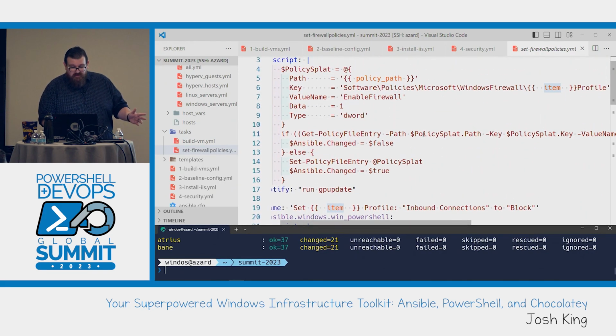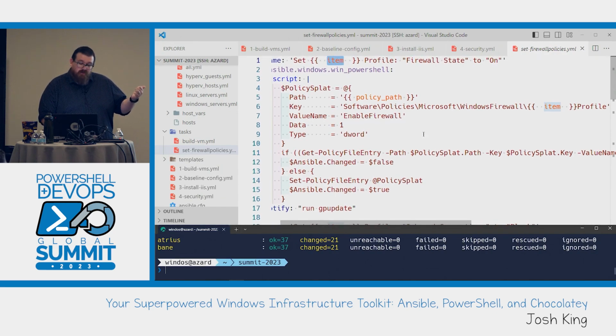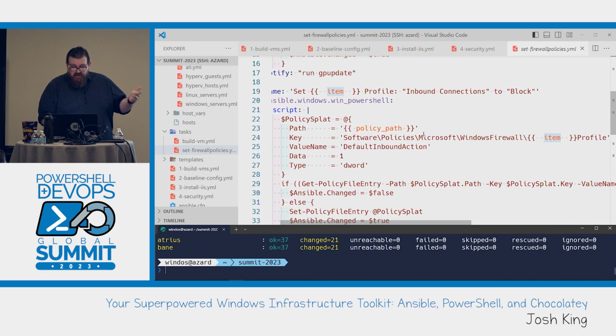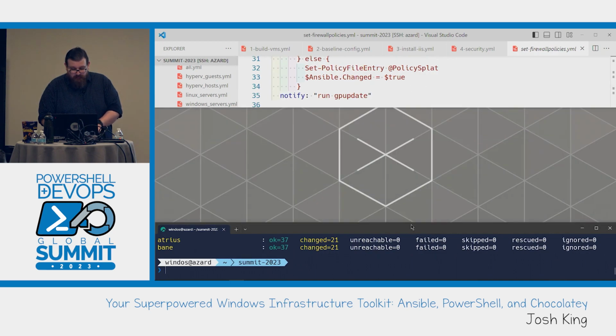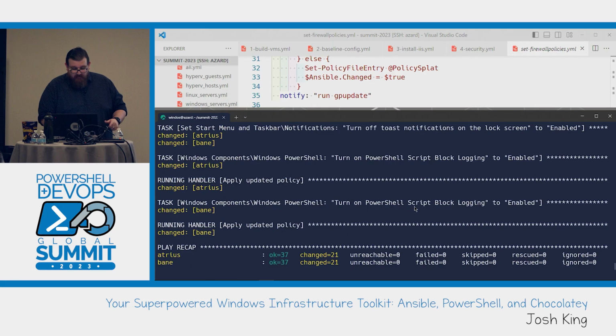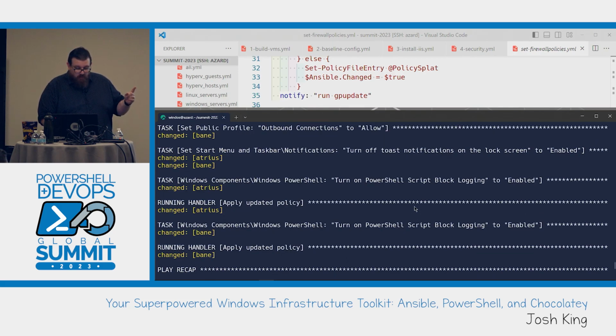And all we're doing for the demonstration here is making sure it's turned on, which is a good start. Setting the default inbound connection to block and the default outbound connection to allow. And that all ran. One thing I'll point out here is despite the strategy being set to free, if multiple targets happen to finish the same step at the same time, it'll output them together. So it's not necessarily going to double your output from Ansible. It will group them together when it can.